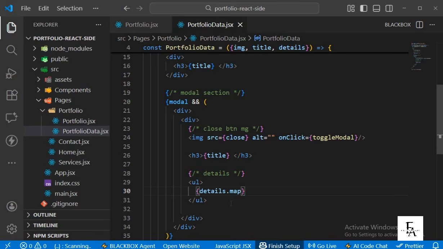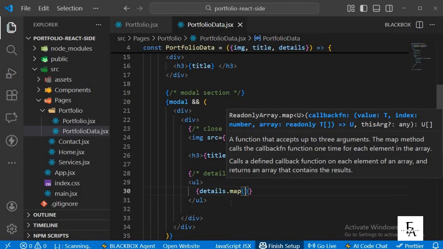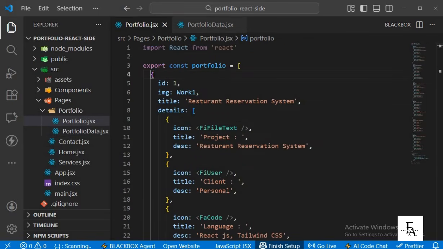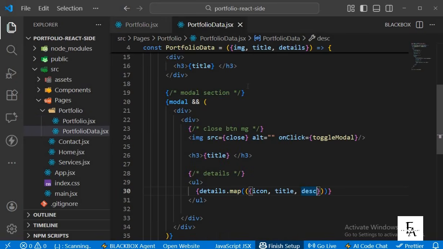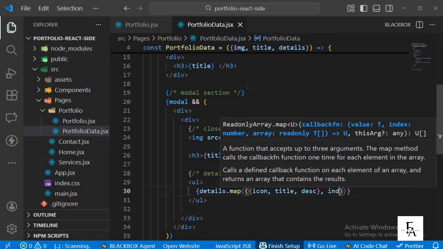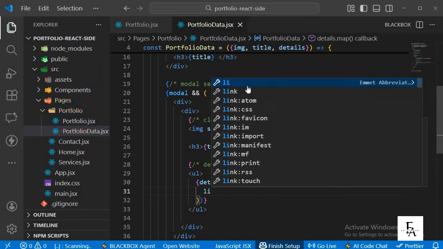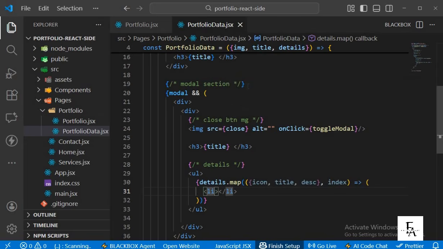So details.map. Then we need to destructure the icon, the title, and then the description. If you're thinking where are we getting this from, this is it: icon, title, description. Okay, and then we'll have the index number to uniquely identify each of the objects. Okay, then we'll display the details as a list, and for each list we need a key.